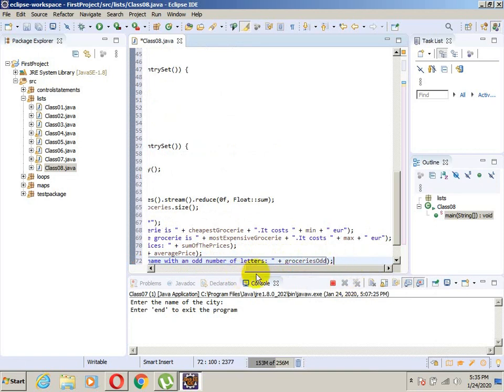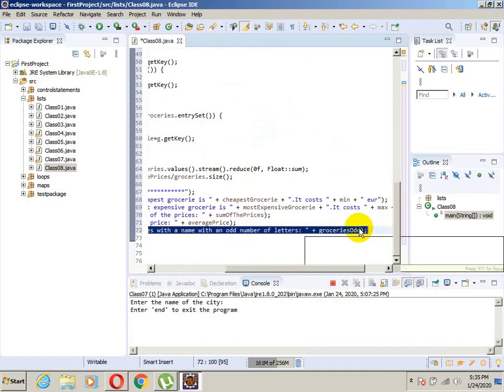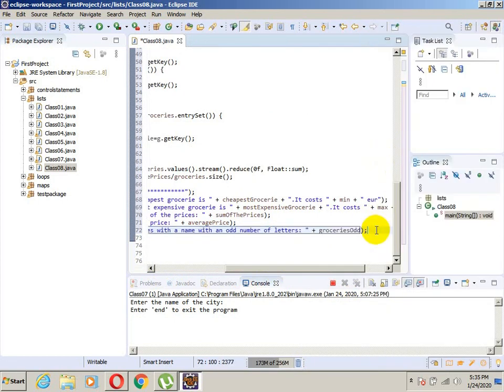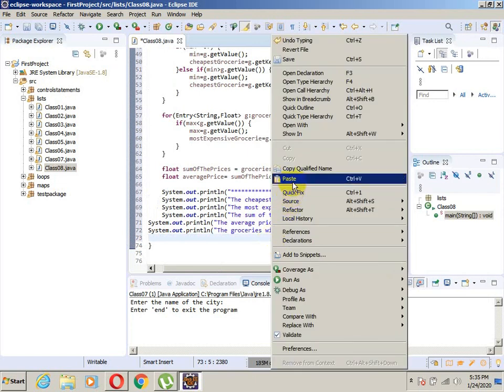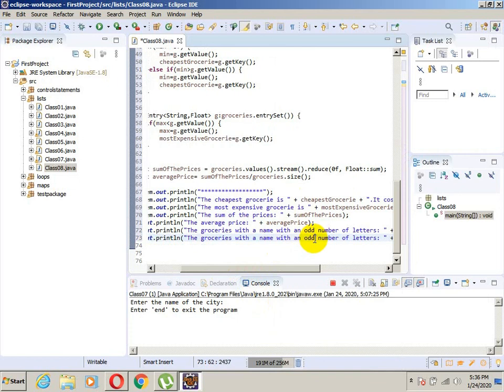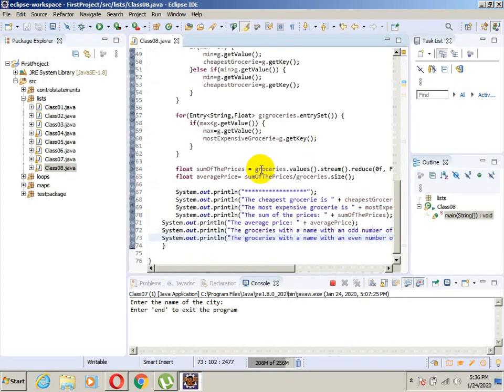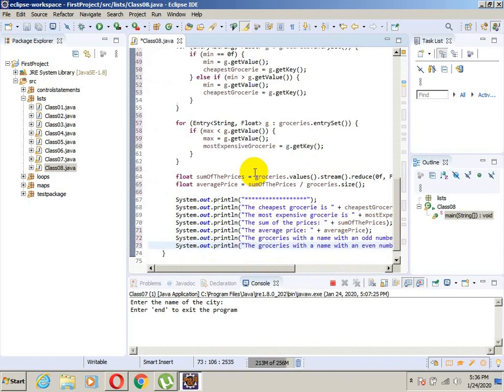Okay, and let me just copy this and paste. With a name, with an even number of letters, and let's change the map. Okay, that should be fine. And we also need Control Shift and F to indent, and let us save.